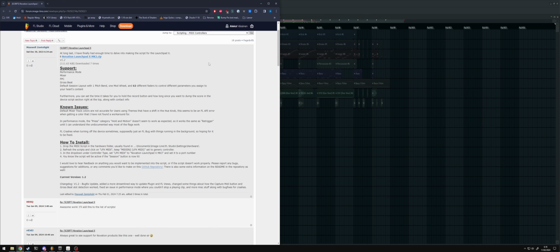The goal here is to get at least good Launchpad X support. I don't think that it's going to be identical. I'm not the developer here. It's Maxwell Zendolite, who's been doing a great job. But I recommend keeping eyes on this, because if you are using the Launchpad X, this is not the native behavior. You have to run external software to get this. Velocity sensitivity doesn't work. It's kind of a pain, and it would just be nicer to have it working directly in FL Studio.